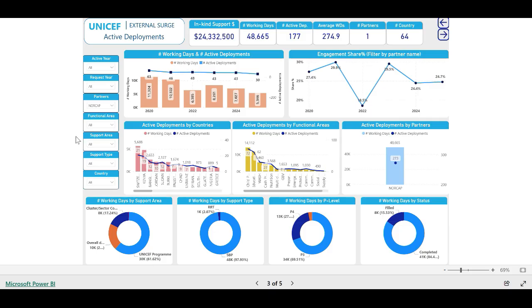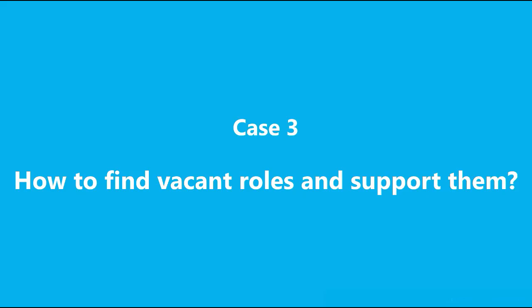This information is not only useful for UNICEF, but also for partners, as it helps them to see their contributions to the UNICEF Standby Partner mechanism from the perspective of data recorded in UNICEF data system.